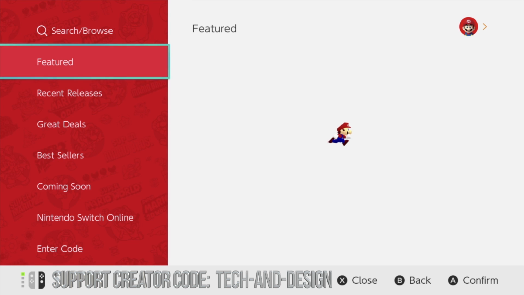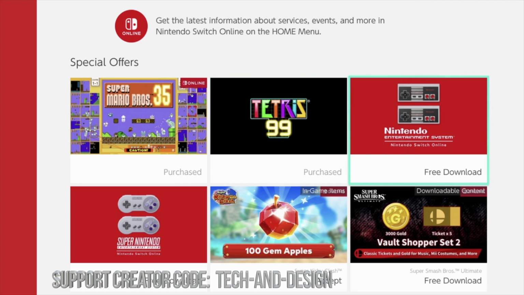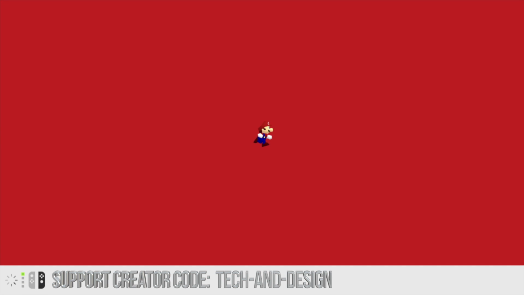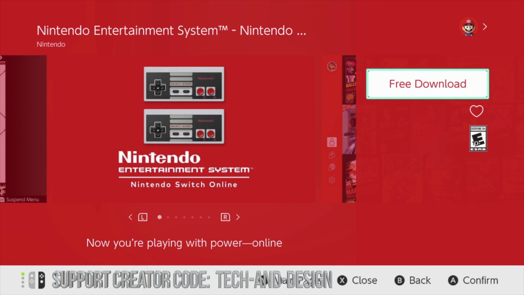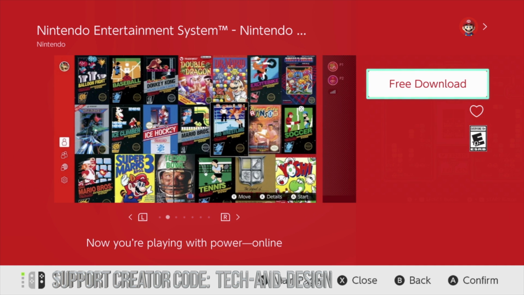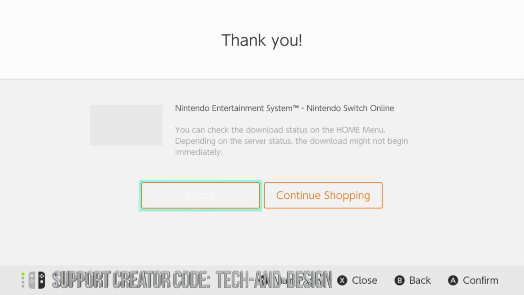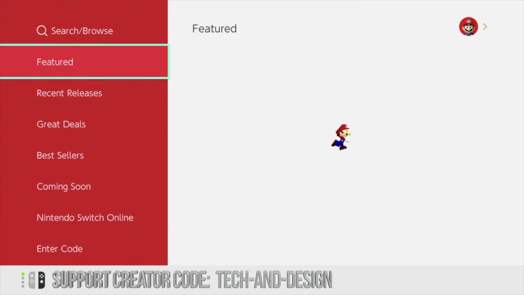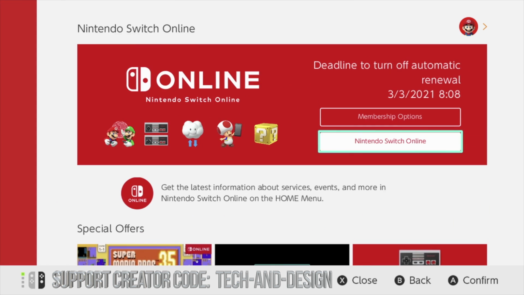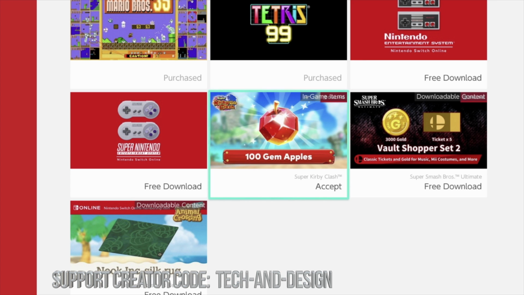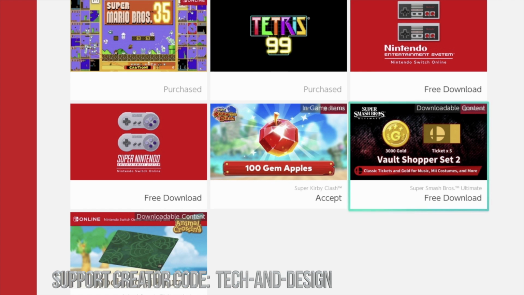Let's continue shopping. Now we also have this right here, so we can go ahead and free download this. So that's exactly what we're gonna do. Just press on free download. On the bottom, free download again. Gonna continue on, and we're gonna go back into Nintendo Switch Online once again, and we're gonna go ahead and free download. If you see that there's problems with any of your games, you might not have enough storage. So just make sure to insert an SD card if you don't.